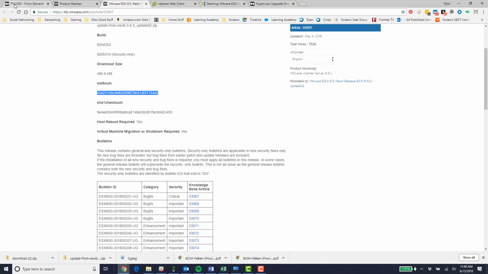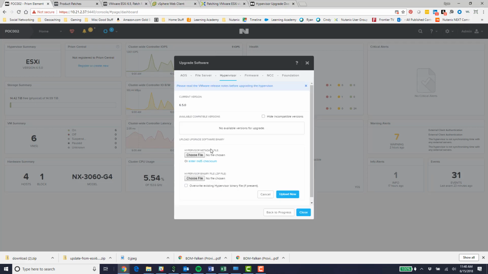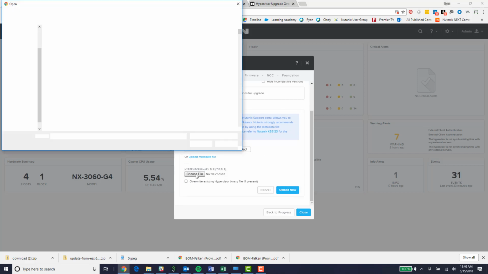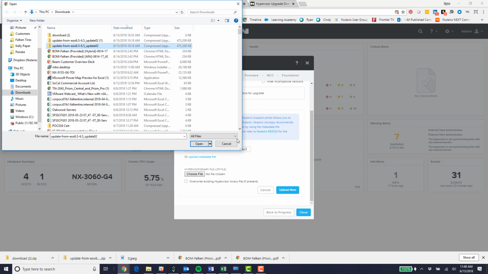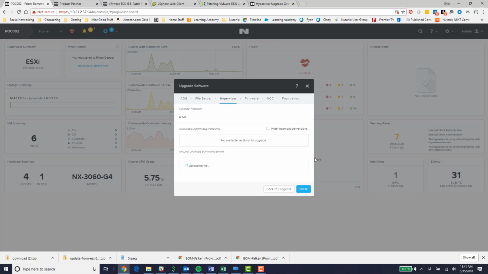I've got my checksum. I'm going to go back to my Nutanix element and do upload hypervisor binary. It's going to give me this other screen, and under the metadata I'm going to click this hyperlink down here. So I'm going to manually enter the checksum, which I've already got, scroll down, and then choose the file for the actual update, and it's this guy here. I'm going to hit open and hit upload now. What this is going to do is check the zip file for consistency with the MD5 checksum. It's also going to upload it to our repository and start the process.